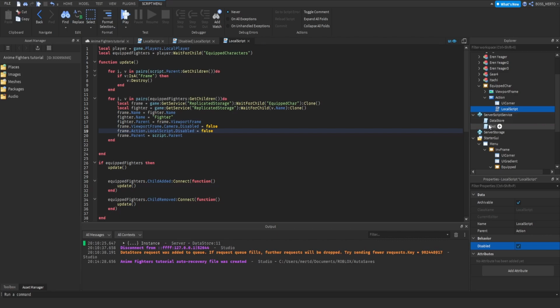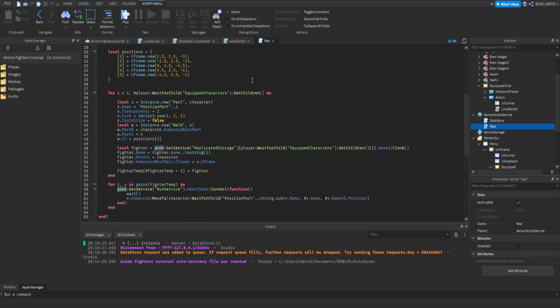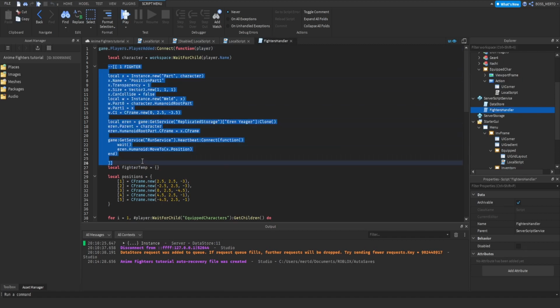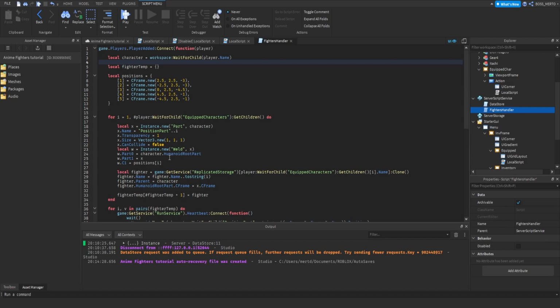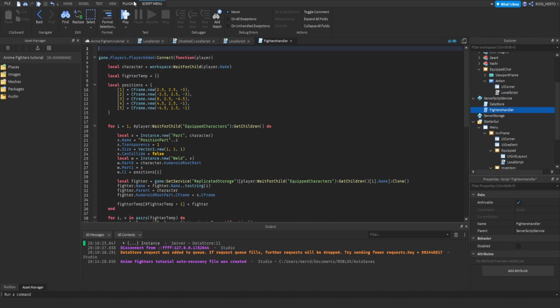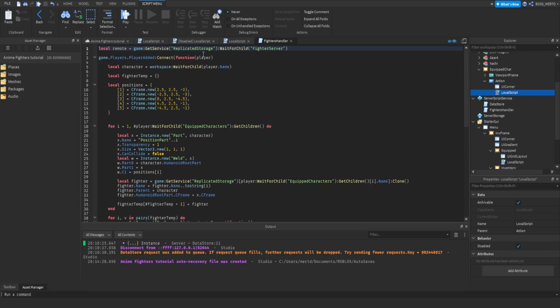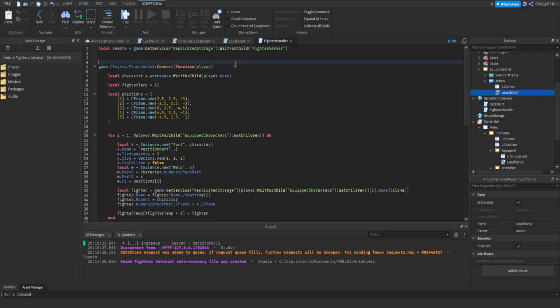We will now need to work on the stuff which is server-sided. Let's call this script FightersHandler, and let's get rid of this code, because I don't think that we will need it anymore. Now, let's define some stuff. Of course, this remote event is important, and that's actually it, so there's nothing more to define.